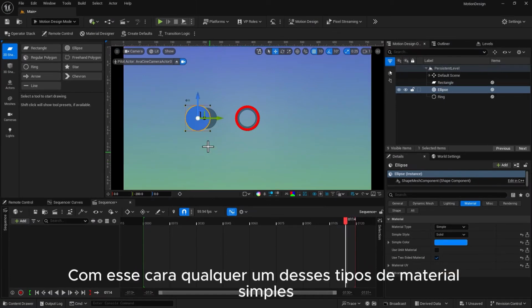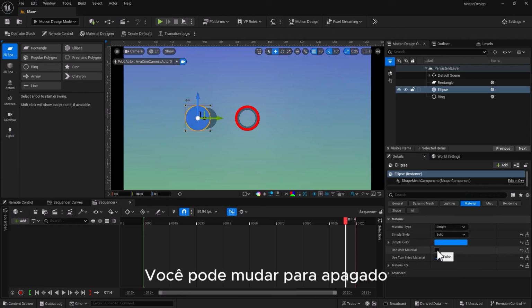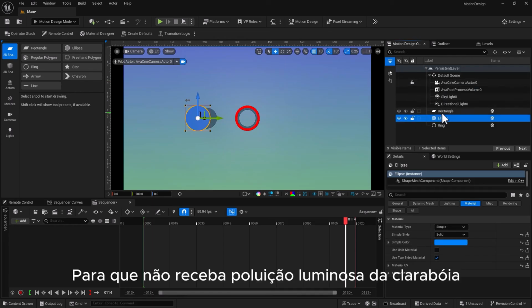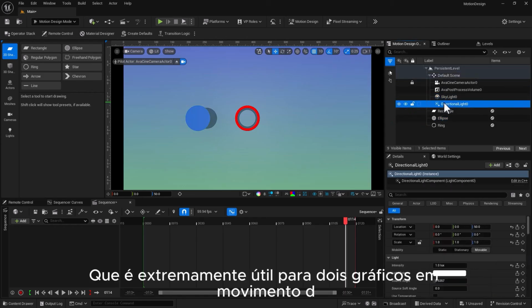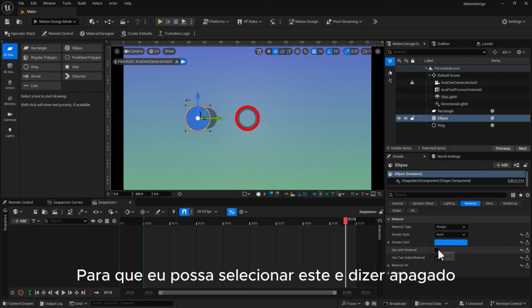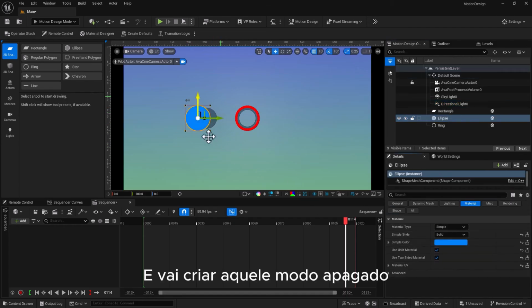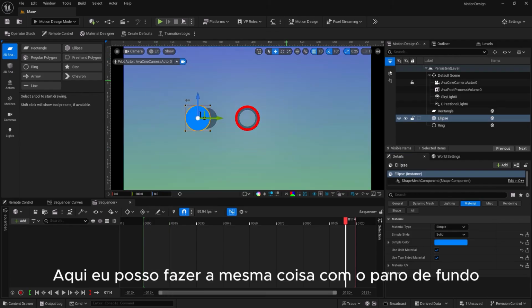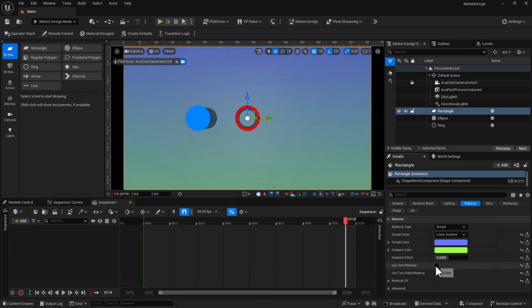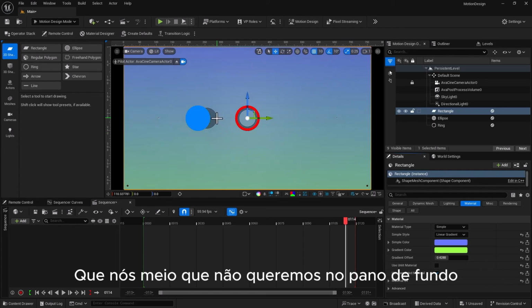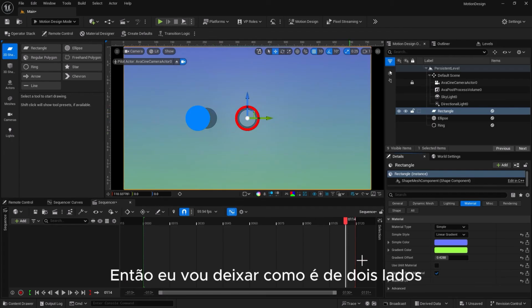With this guy, any of these simple material types, you can switch to unlit. So it doesn't get light pollution from skylight and directional light, which is extremely useful for 2D motion graphics. So I can select this one and say unlit. And it's going to sort of create that unlit mode in here. I can do the same thing with the backdrop, use unlit, and it's going to remove everything, including drop shadows, which we kind of don't want on the backdrop. So I'm going to leave it as is.